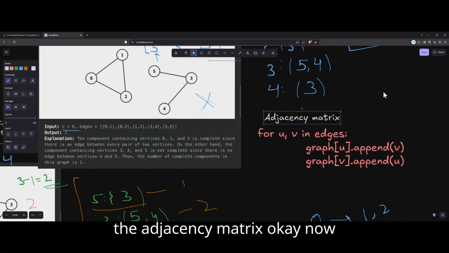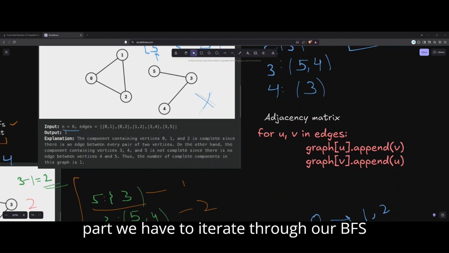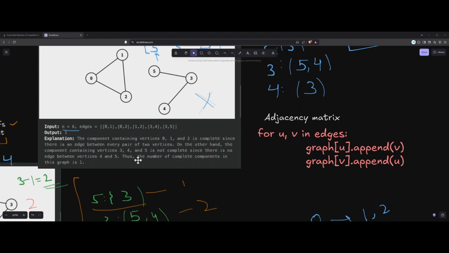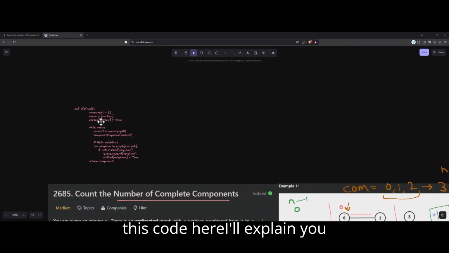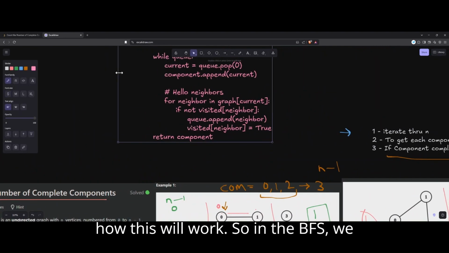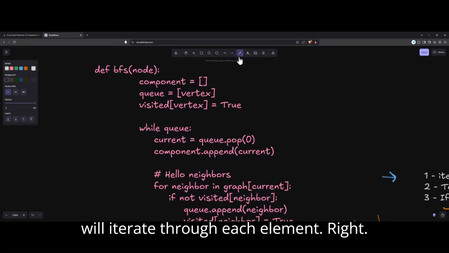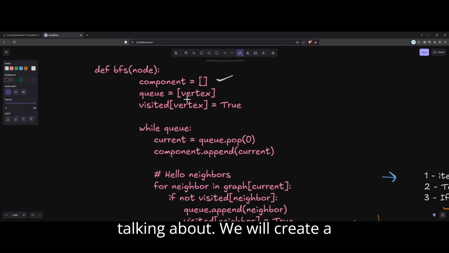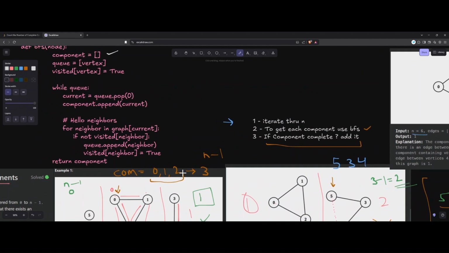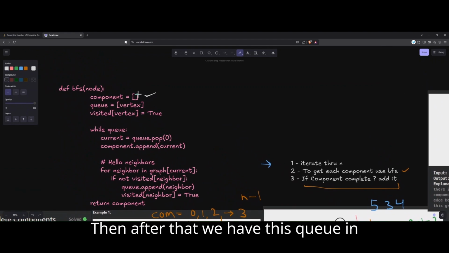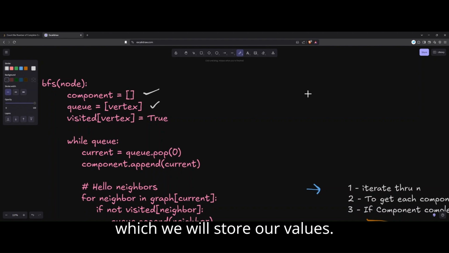Now coming to the next part. For the next part, we have to iterate through our BFS. So how to iterate through BFS? I have this code here, so I'll explain how this is working. In the BFS, we will iterate through each element. So this is the component that I was talking about. We will create a component, this one component. Then after that, we have this queue in which we will store our values.